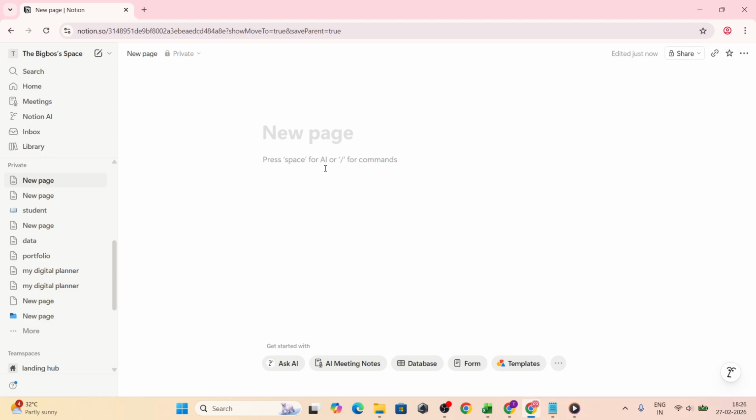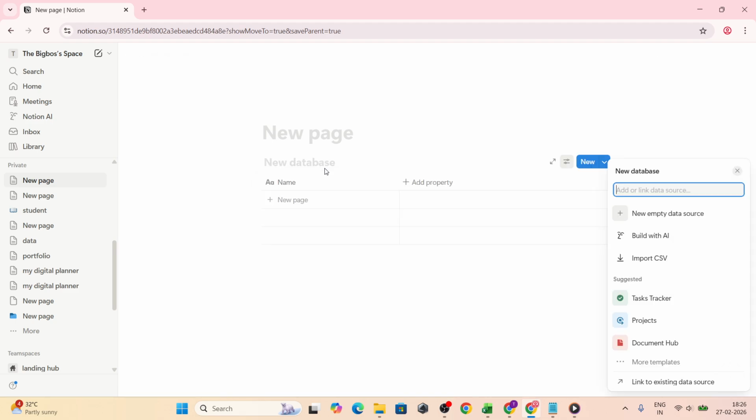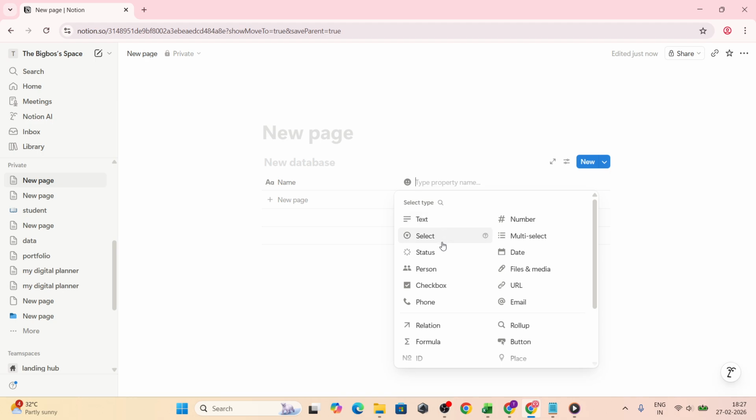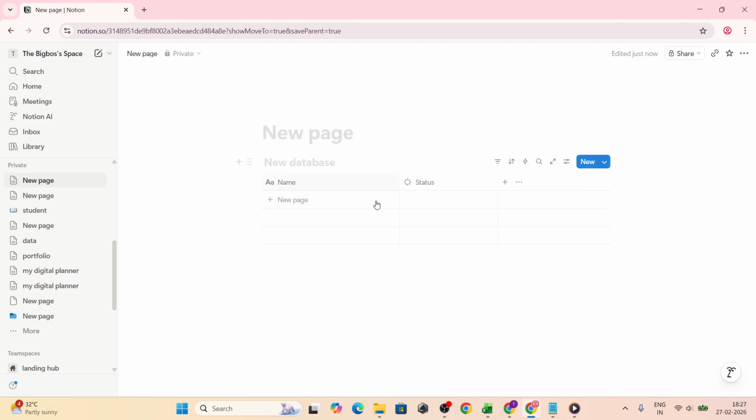First, open the database where you want this change to apply. This could be a table, a board, a list, or any other database view in Notion. The key is that you are looking at a database, not just a standalone page. Once you are in the right place, make sure you can see the properties at the top of the database because that's where we'll make the adjustment.